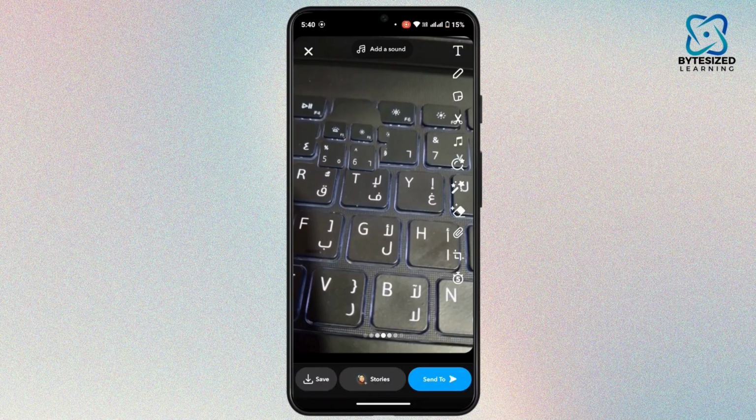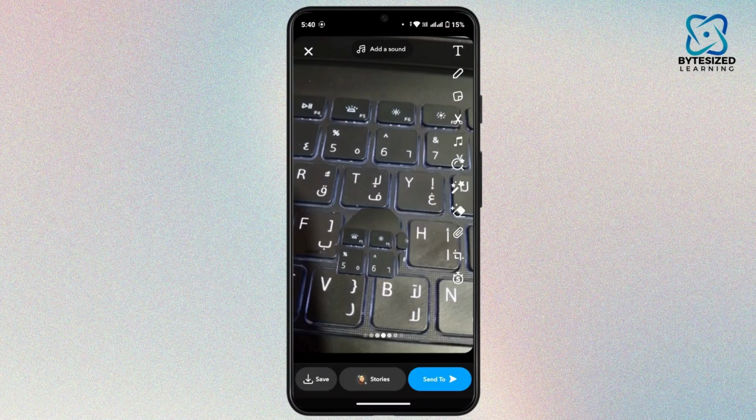So that's how you can create a custom sticker on Snapchat, and that's all for this video.